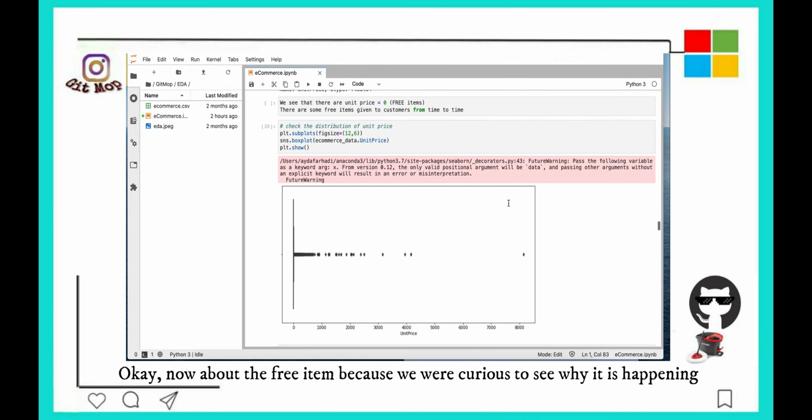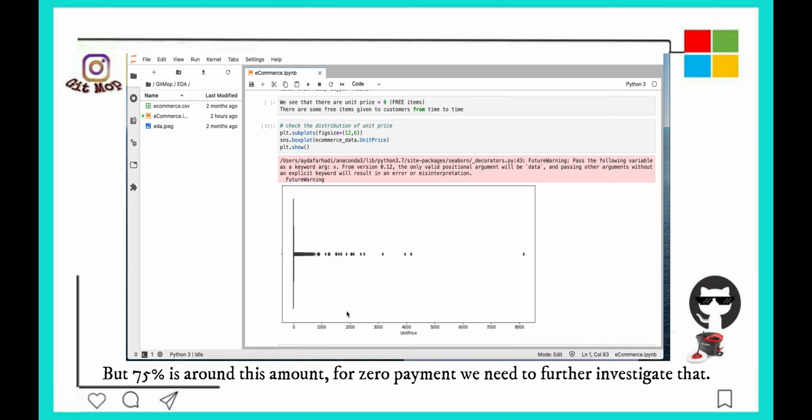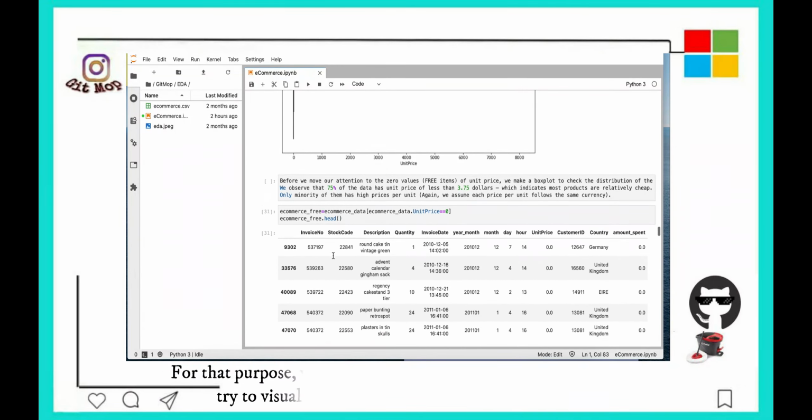Okay, now about the free items, because we were curious to see why it is happening, we can do the box plot and see the distribution of the payment for the e-commerce data. You could see that mostly they paid about $3.50 and maybe $8 has been paid, but 75% is around this amount. For zero payment, we need to investigate further.